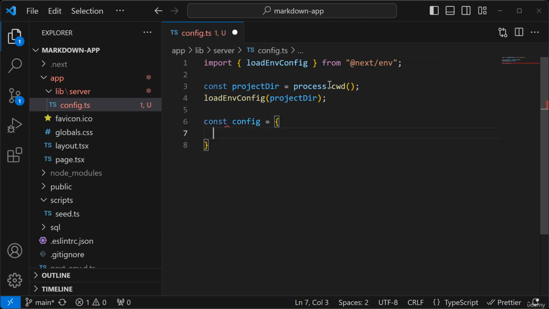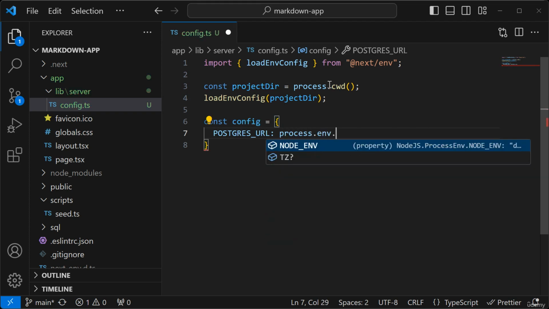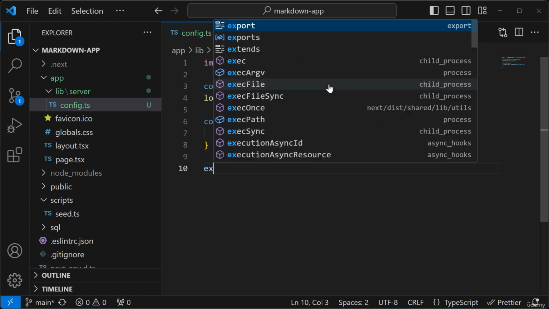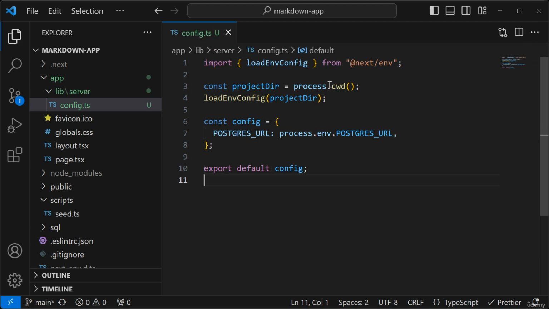and I'm gonna create a config object here, and I'll have a Postgres URL, and here I'm gonna read from our environment variable POSTGRES_URL, and I'm gonna export this configuration object.